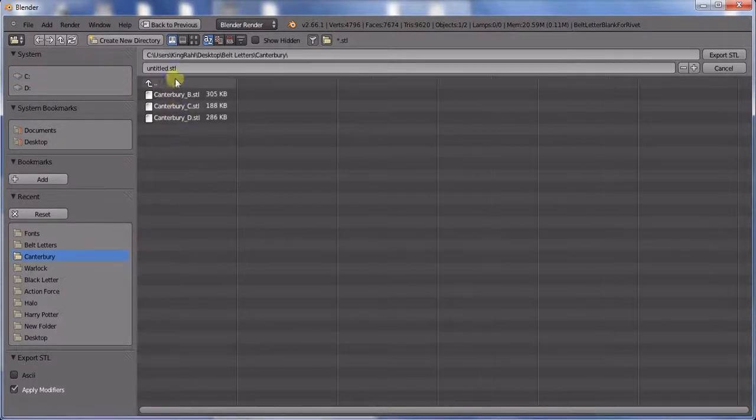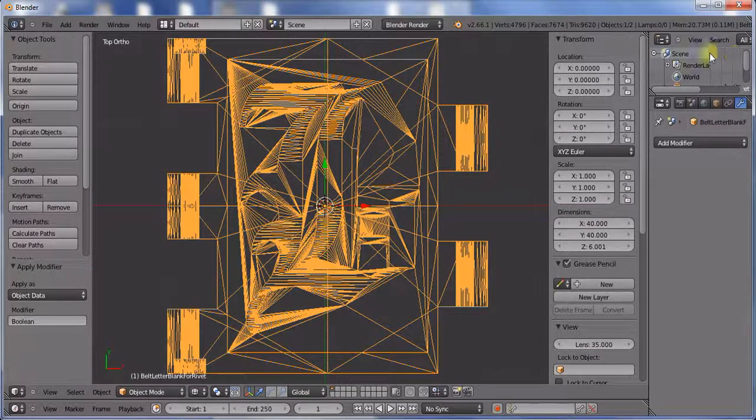I've already created my folder for the fonts. I'm going to be creating all of them for this same one. So the folder is going to be the font style, and I'm going to name each one of them that font underscore, and then uppercase whatever letter is on that tile. That way, whenever I want to put everything in my slicing program, I can just select each letter in the font that I want and print more than one tile at the same time. So I'm going to go ahead and save over this one, Canterbury B, export STL.